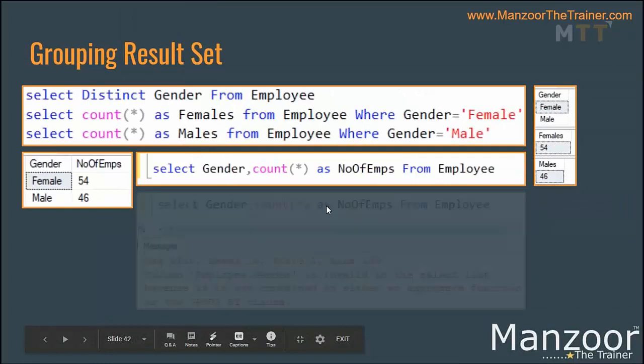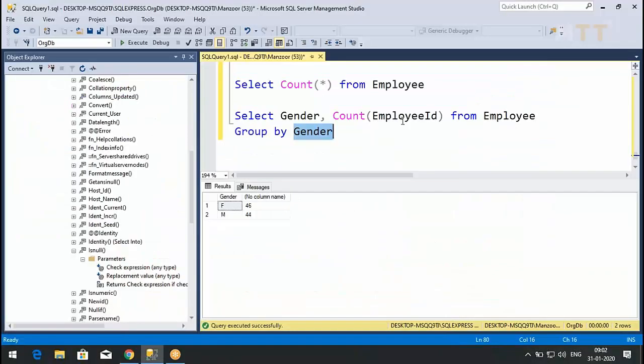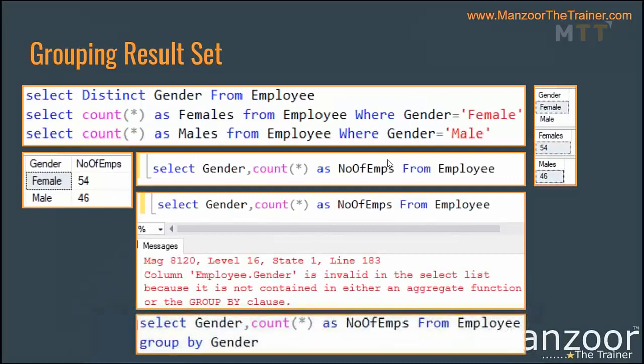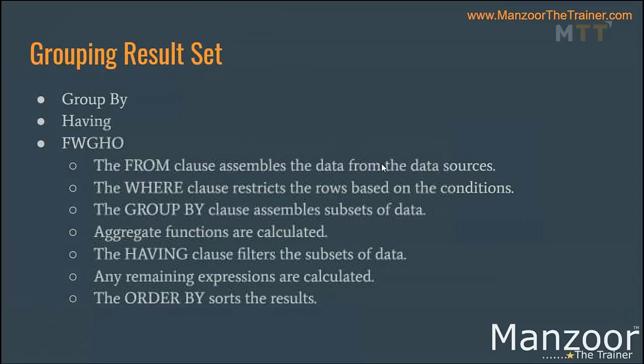Whenever I try to execute this query, it will throw this error: gender is invalid in the select list because it is not contained in either an aggregate function or the group by clause. So here you see you have a column. The column is in an aggregate function or the column is in the group by clause. So a column should be either in an aggregate function or you should group by that column. It says that. So this will be my query. Grouping result set. I'll come to this later on.